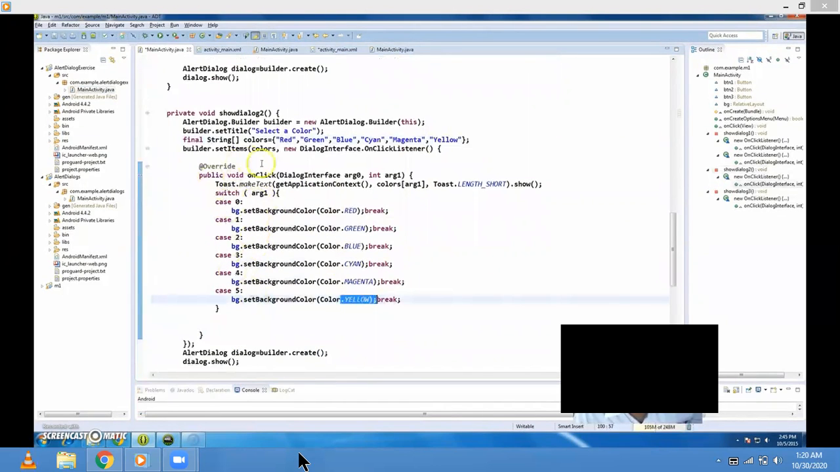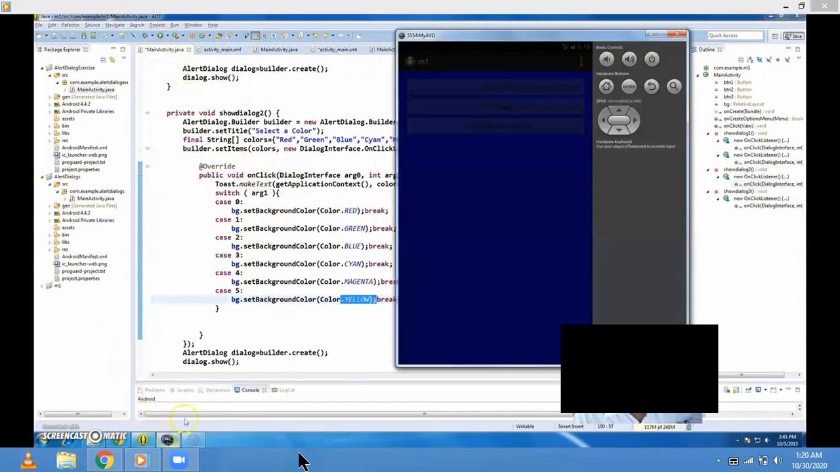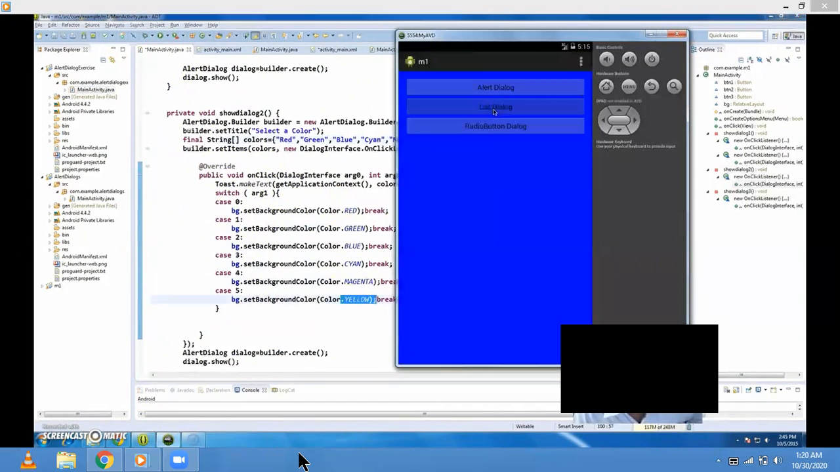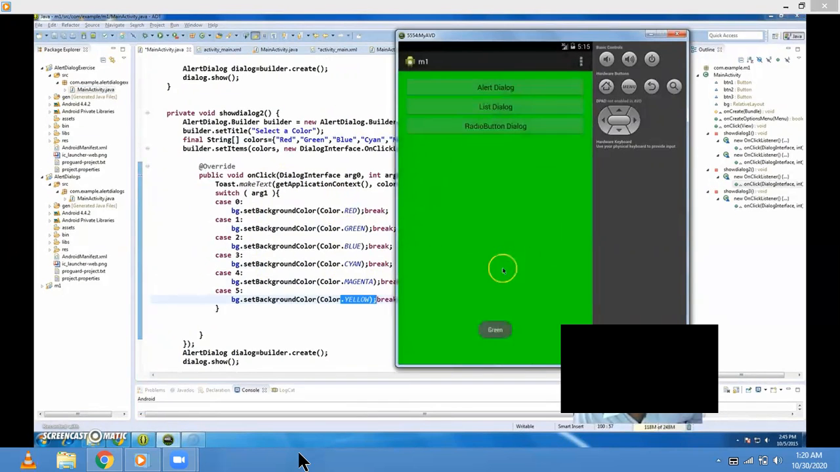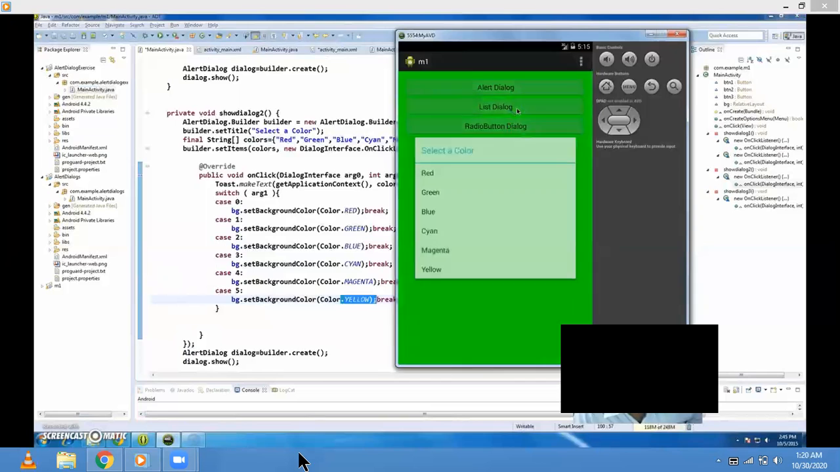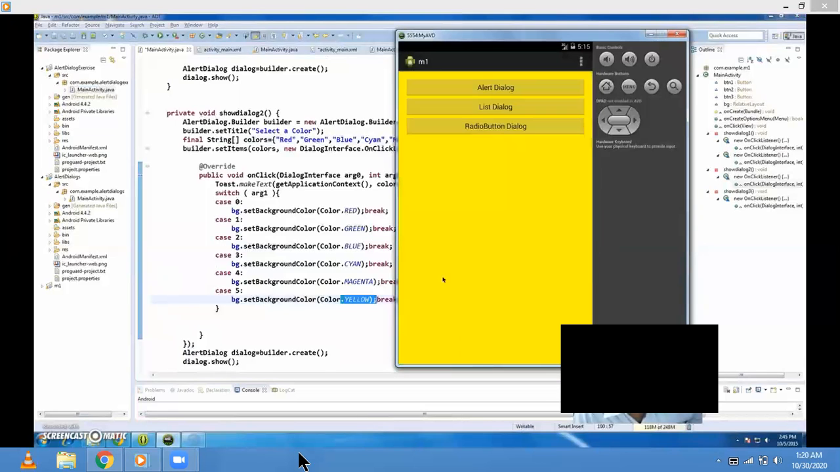Let us check whether up to this one is working or not. If I run the application, I get this list dialog, and see that when I select green, the color changes to green, and if I select yellow, then the background is set to yellow. The entire layout, which is the BG, is my display.